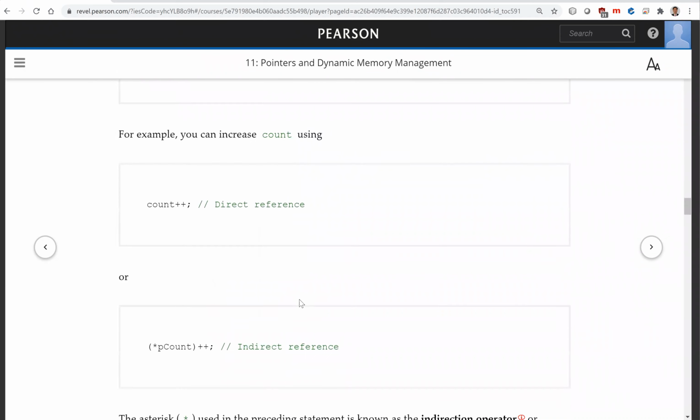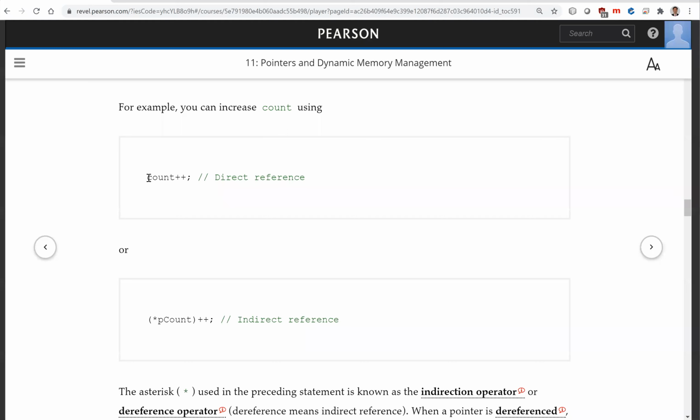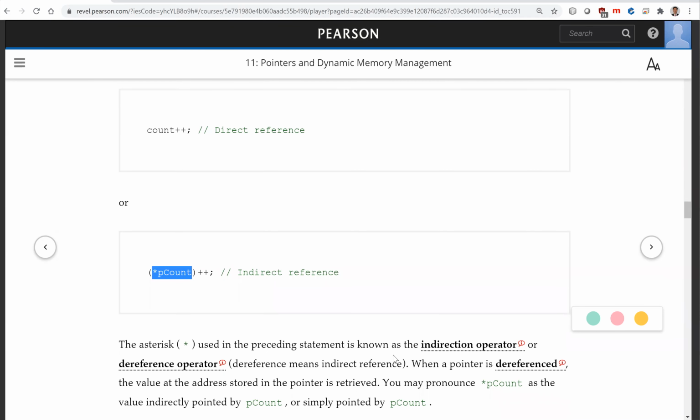Okay, now you can increase the count by 1 using count plus plus. You can also use asterisk p count plus plus. So asterisk p count refers to the same as count, the value. This is the dereference operator, also called the indirection operator, and dereference means indirect reference.